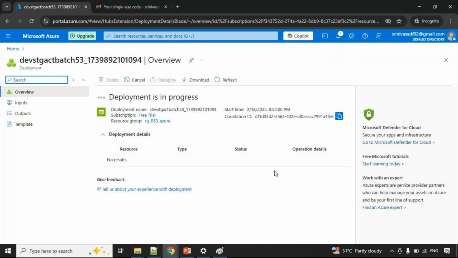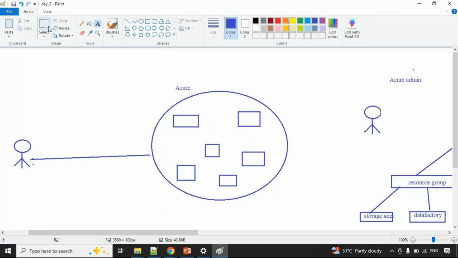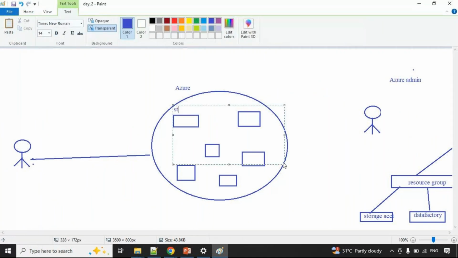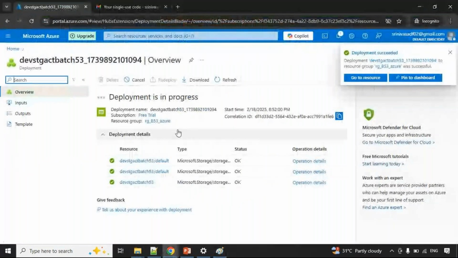Okay, so here what happened is, in the cloud environment, I launched the storage account service. I launched the storage account, which means a certain space is created. Now I am going to launch the file system, ADLS.